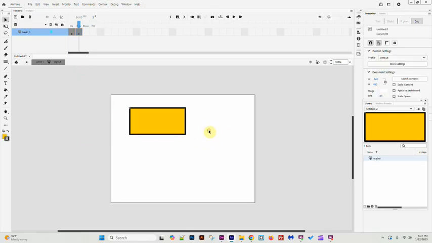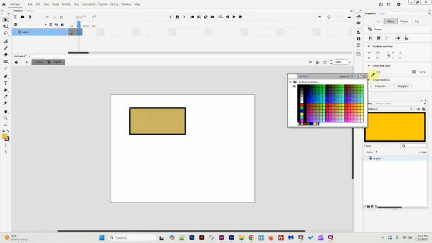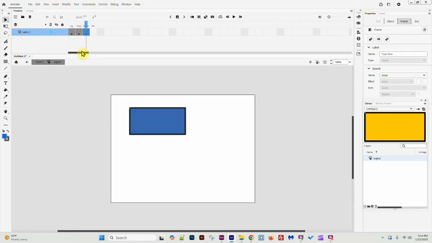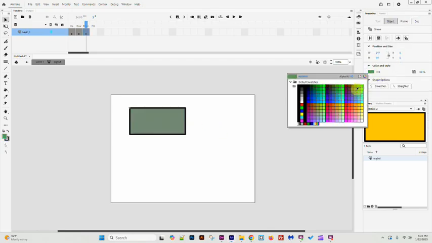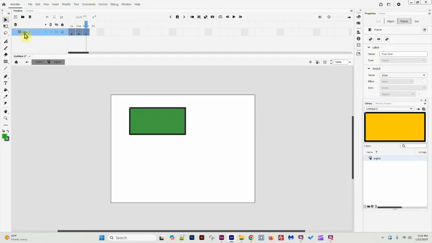What I'm going to do is click outside and then click back inside so that I can have the fill color. I could have just clicked on the fill, but that's just the way I've been doing things. I'm going to click on blue and then hit F6 for the down state, and change my color again. I'm going to click outside, click inside, click on the fill, and go green with envy. And I'm going to call this butt layer.